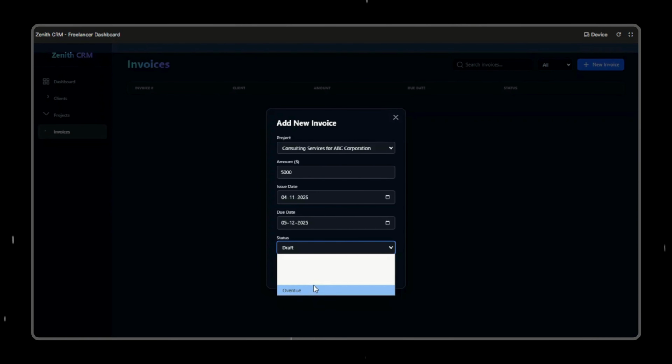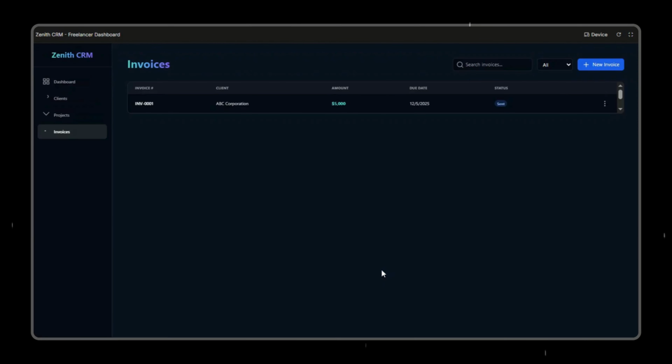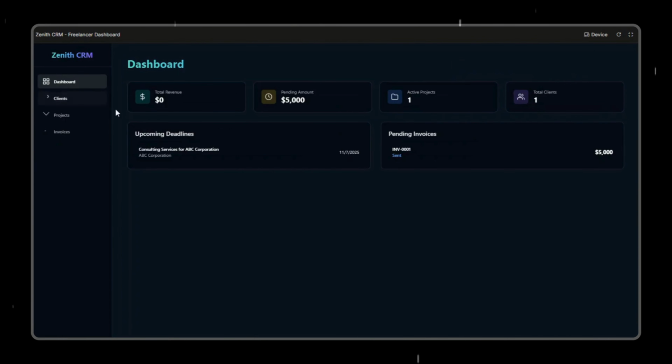For status, we'll select Sent and then click Save Invoice. And just like that, the invoice is saved successfully, with the updated status reflecting instantly. Now, let's go back to the dashboard and check. All of the statuses are displaying correctly.